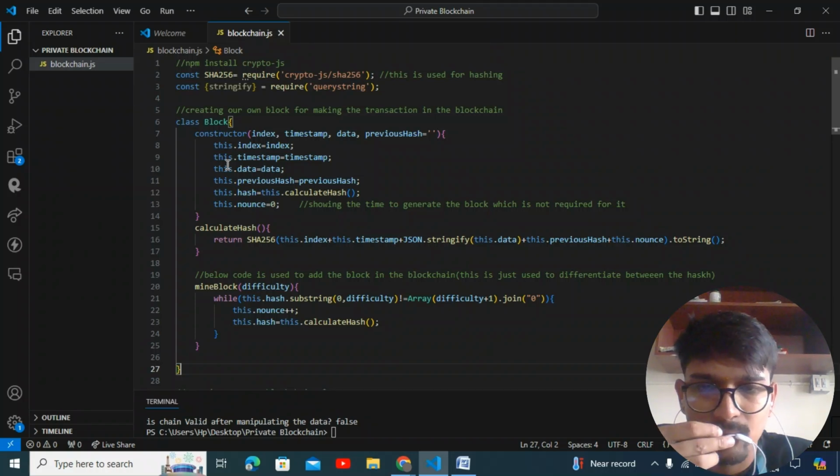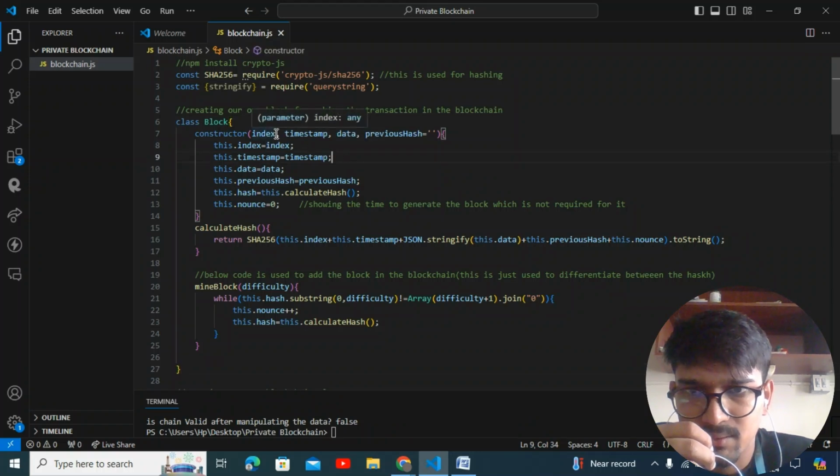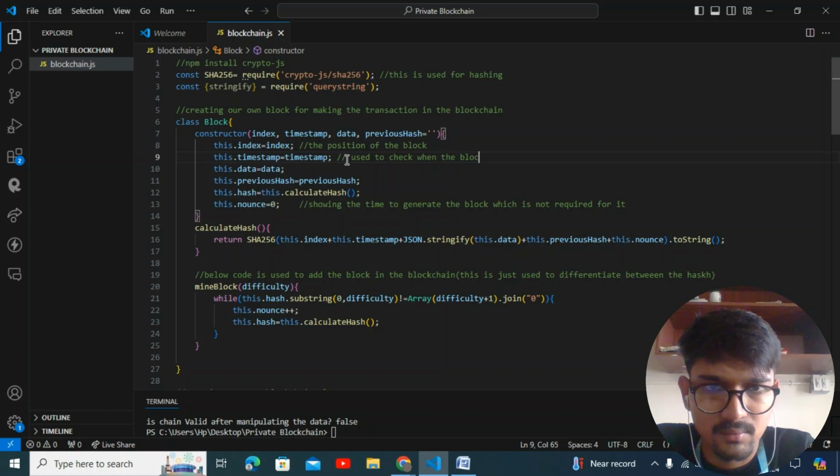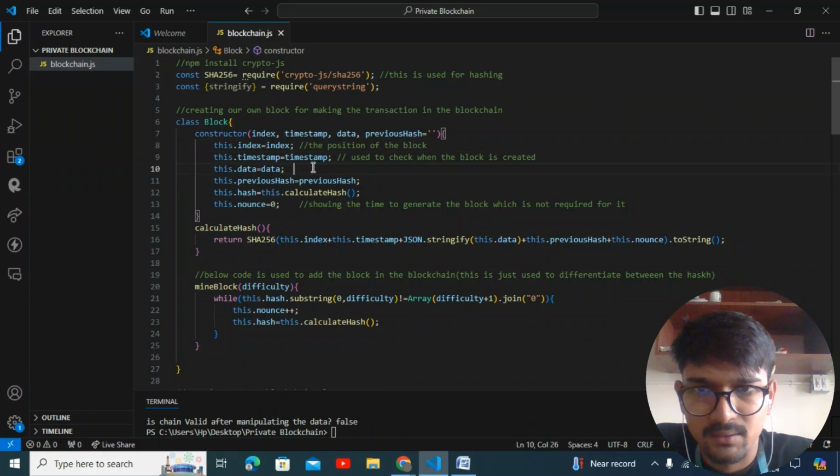So what are the things that should be in the block? The block should have the index, which is going to represent the position of the block. The timestamp is used to check when the block is created. This dot data means the data of the block.